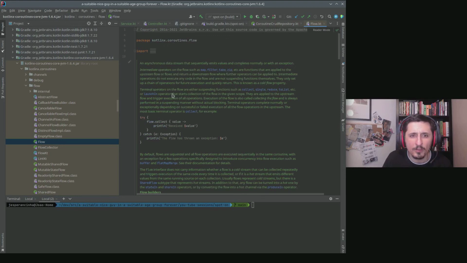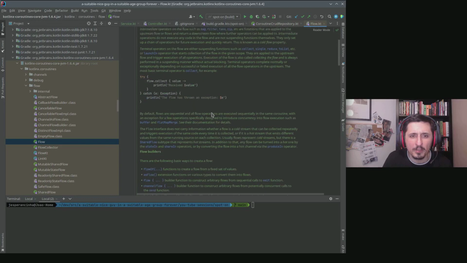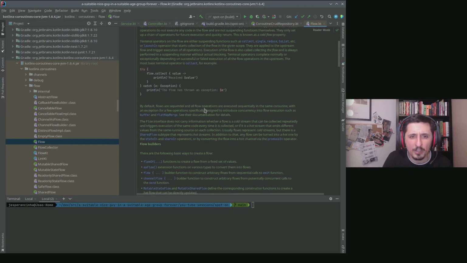Let's quickly look at the flow documentation. Flows are sequential, and all flow operations are executed sequentially in the same coroutine. What stands out in this definition is that by default flows are sequential, with an exception for a few operations specifically designed to introduce concurrency into flow execution, such as buffer and flatMapMerge. See the documentation for details.